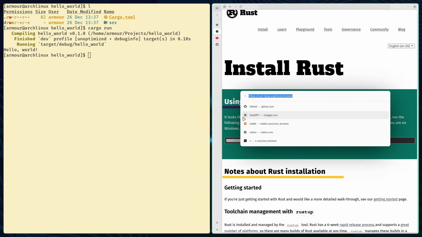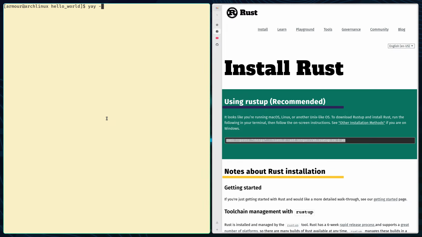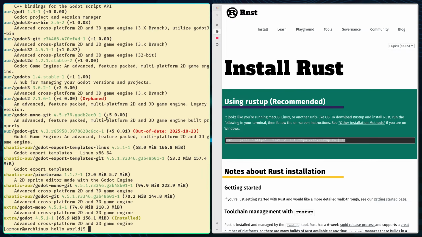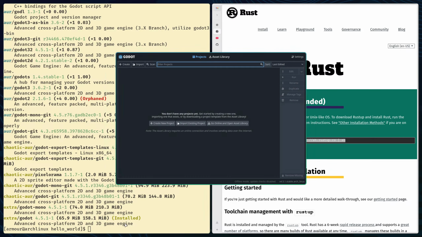Let's get Godot installed. I actually think Godot was in the AUR. So we should be able to just search for it and install it via our package manager. Yeah, here we've got Godot, already installed. Okay. Let's see if we can run it. And we can. Cool. Okay, that was installed globally as well.